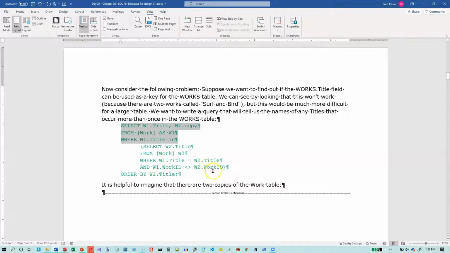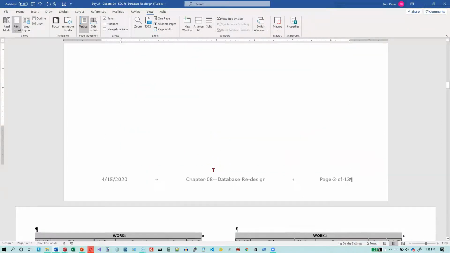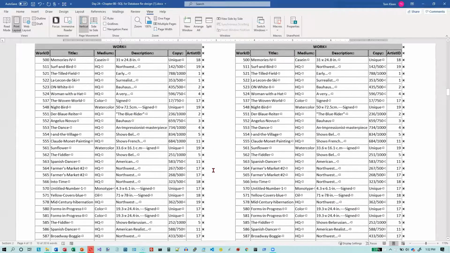So it's helpful to imagine there are two copies of the work table. So let's go down here and look at two copies of the work table. I look at this first one in my outer loop. This table is going to be W1. This table over here will be W2.